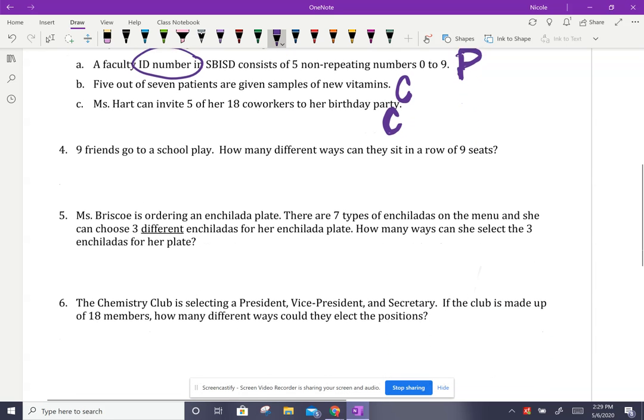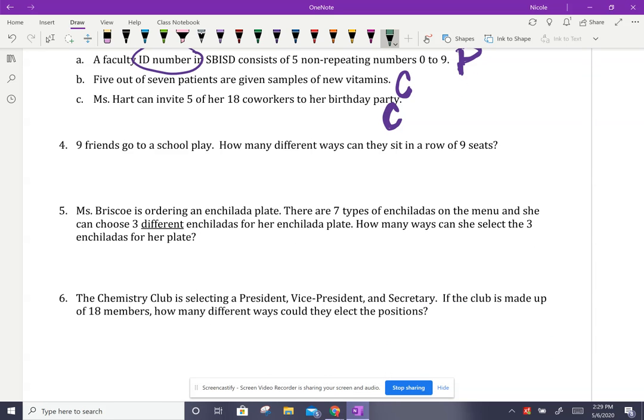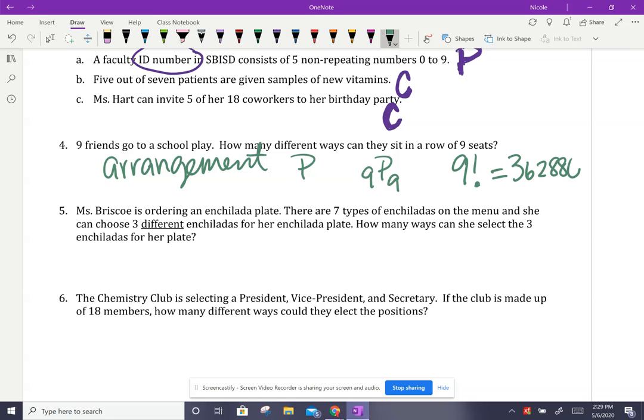All right. Next, this is 6. Says 9 friends go to a school play. How many different ways can they sit in a row of 9 seats? So there's 9 friends, 9 seats. This is like an arrangement. So remember I said like seating charts and arrangements mean permutation. And you can either do 9 permutation 9, which just ends up being 9 factorial, which is 362880.